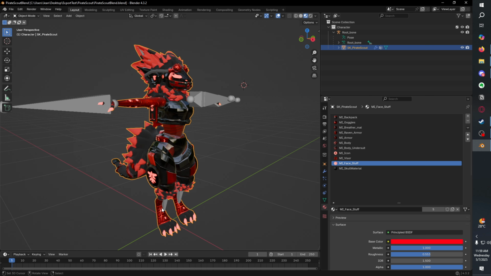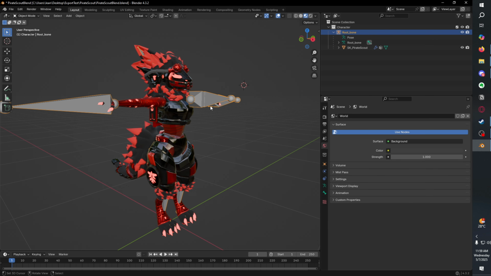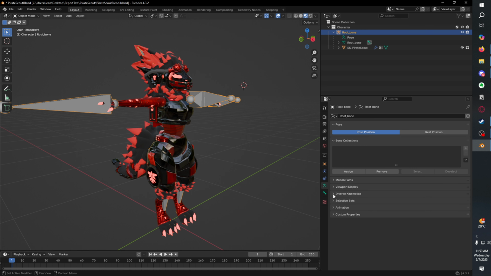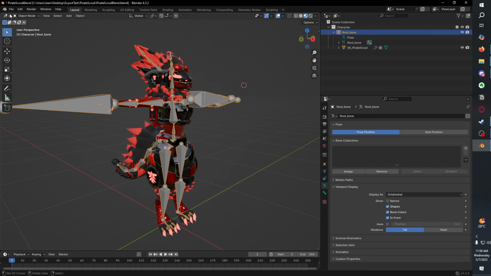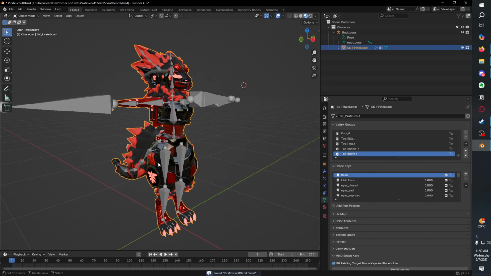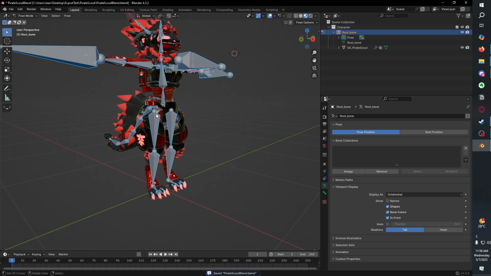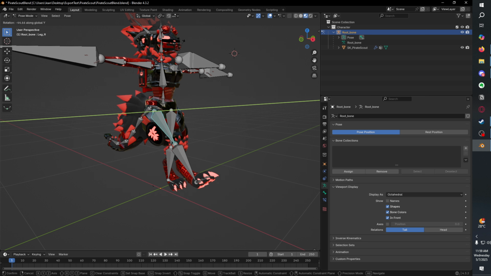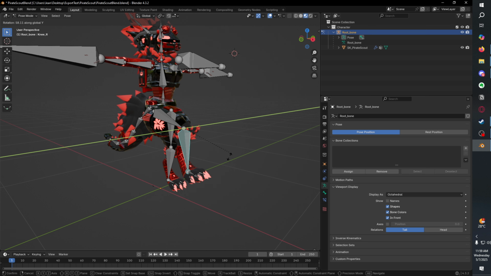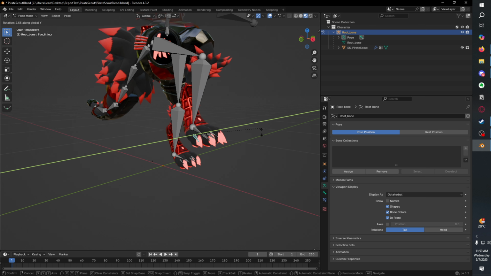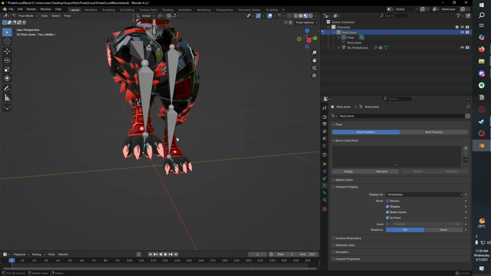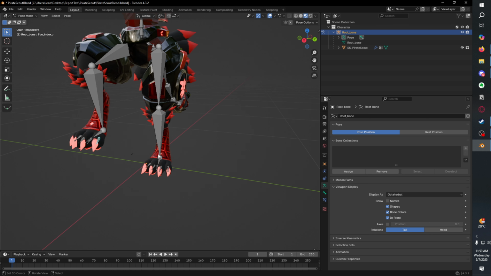As for the rest, we can test the model by posing it by clicking on the armature, going into the data, viewport display, and clicking in front. Click file, click save. We can now select bones and pose our character to test if it had any issues during export. Keep in mind that this is an FK rig. If you want an animation rig, you may need to do that step by yourself. I will not cover that in this tutorial.